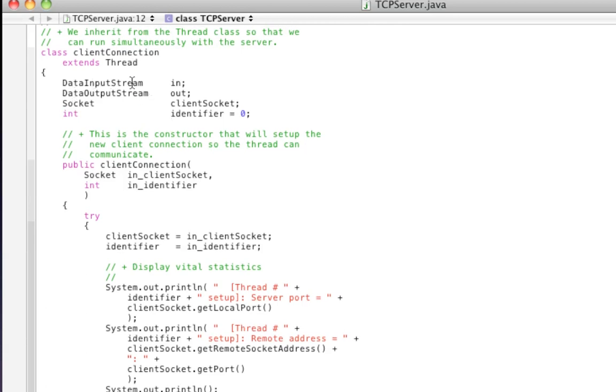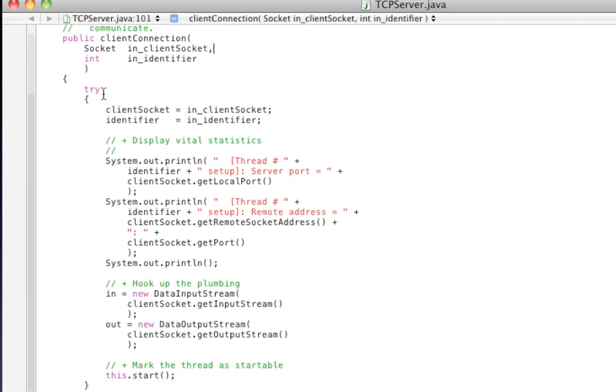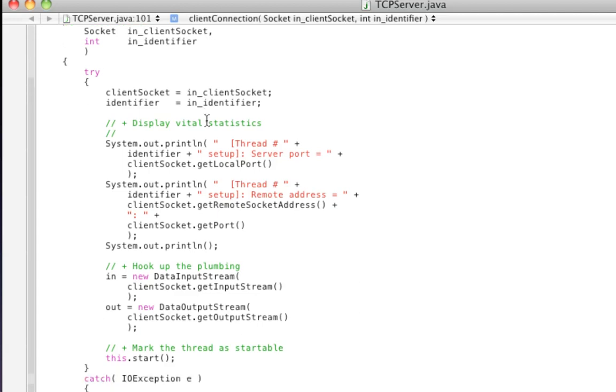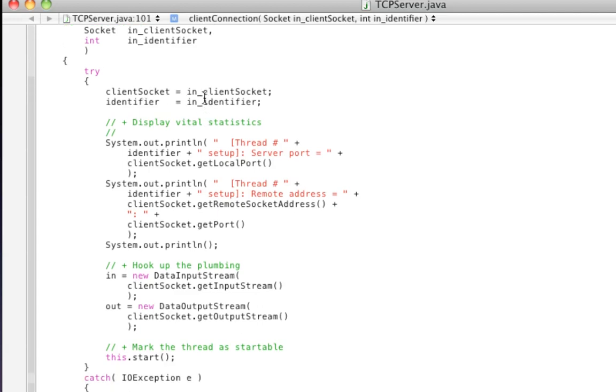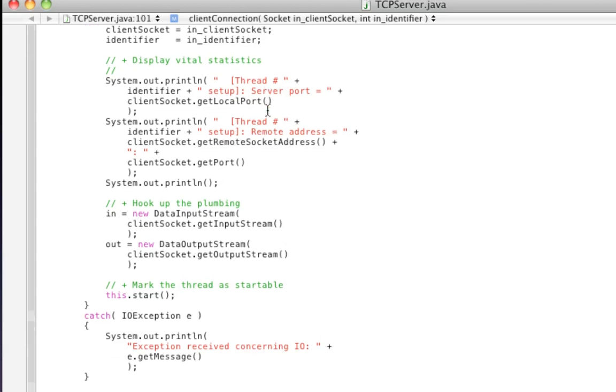So we have our data input stream instead of datagram. And so now we have an input stream. We also have a data output stream. We still have the socket, and we still have the integer identifier, which is going to be associated with each one of our clients. So in terms of our constructor here, we're going to just create instances of the counter, the identifier, and the socket, in terms of the client socket. And then we're going to do our try and catch, and we're going to set the values of it. So the client socket is going to be the incoming client socket, the incoming client identifier, and then we're going to display the vital statistics that come in.